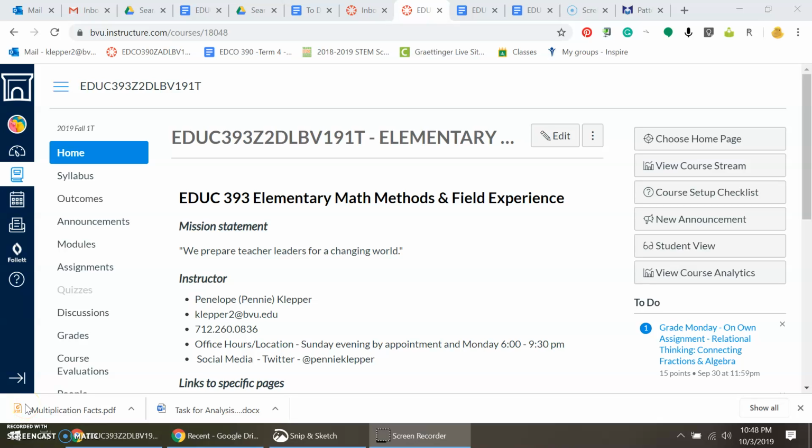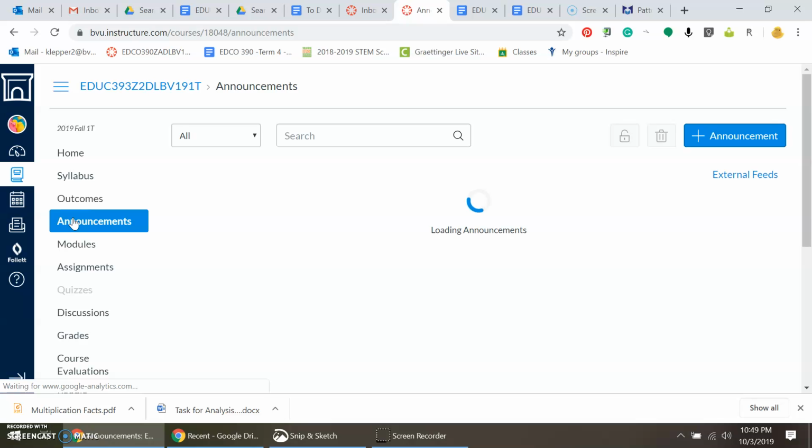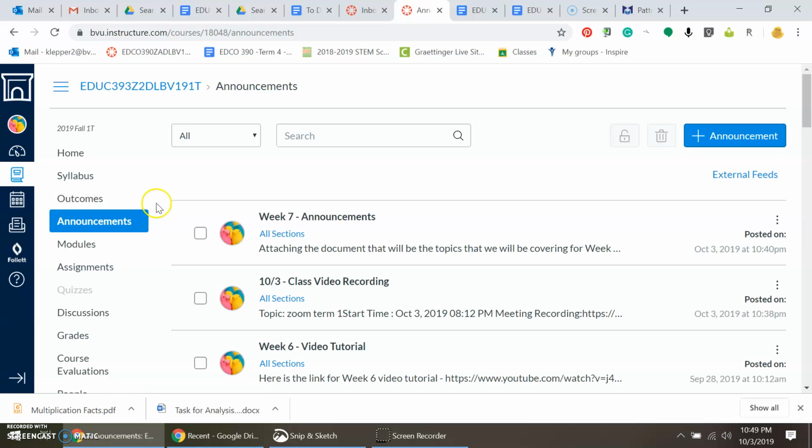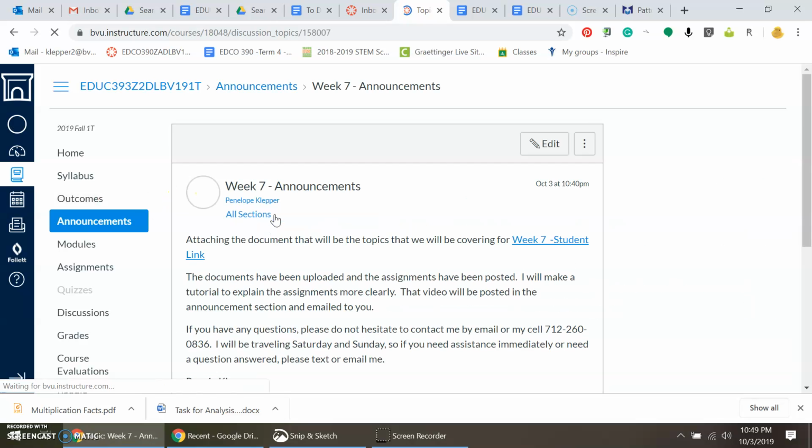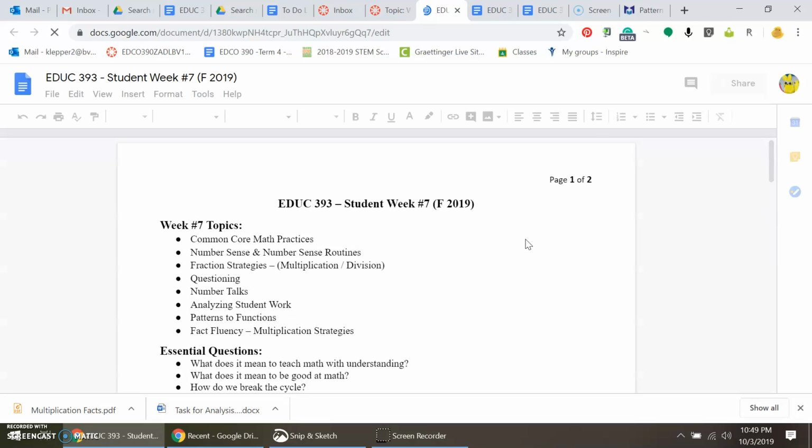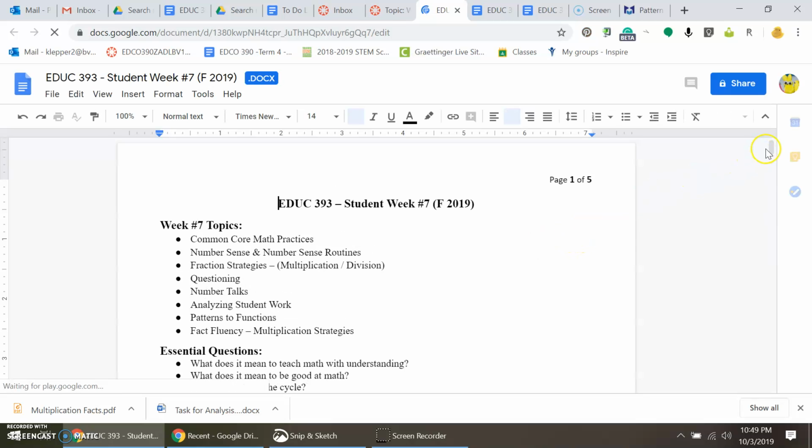Hi everyone, this is a tutorial for week number 7 to give you some background on what we're going to be covering. So go ahead and click on the announcement section, and this will get you to week 7 announcements. And then these will be the topics we're covering in week 7. So we'll go ahead and take a look at this.